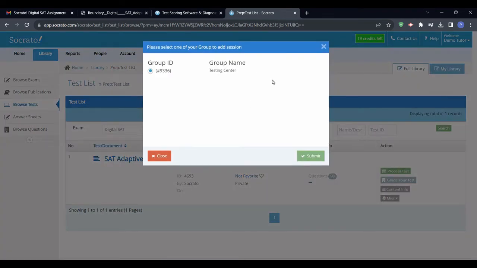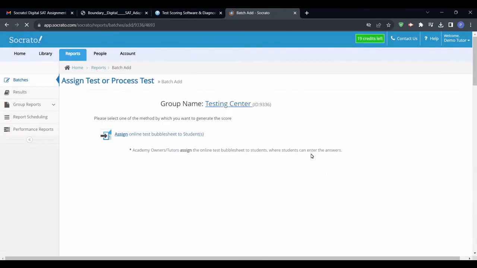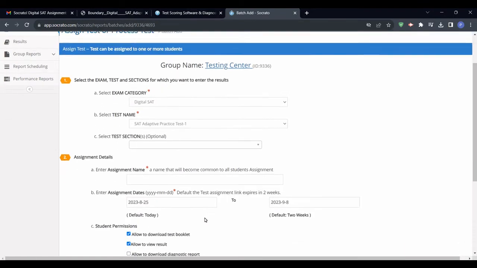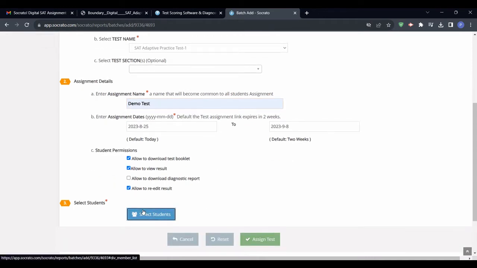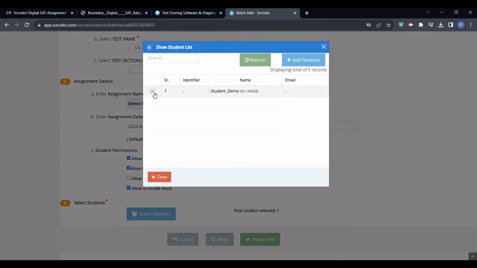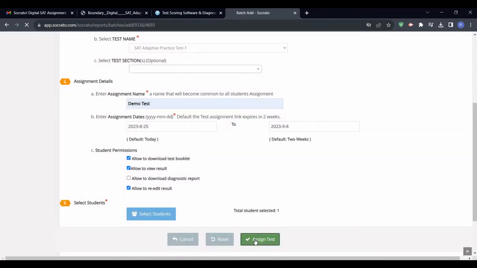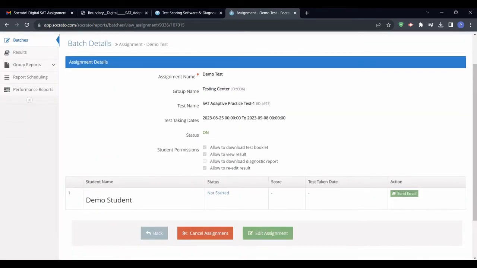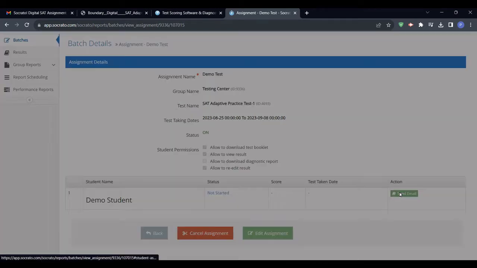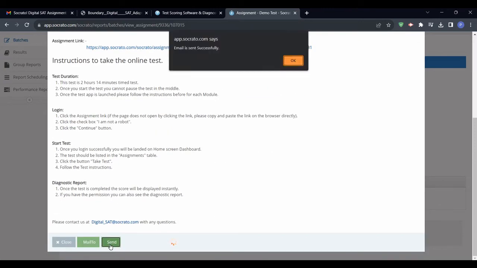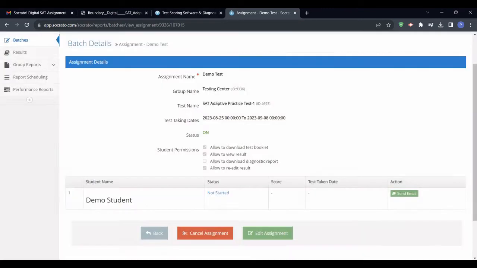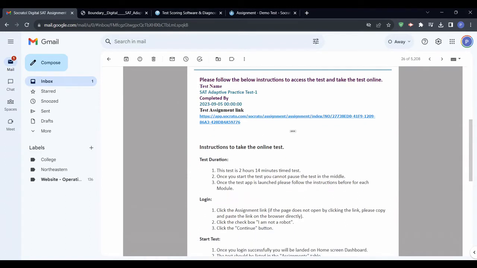Here, choose the group name and assign the test. Fill out the required information here, including assignment name, and select your students. Now, to email the student the test link, hit send email, enter in their email address, and the email should show up in their inbox like this.